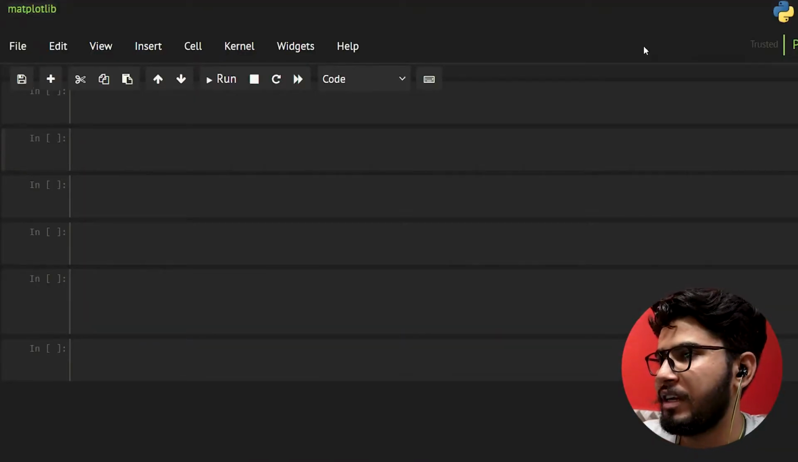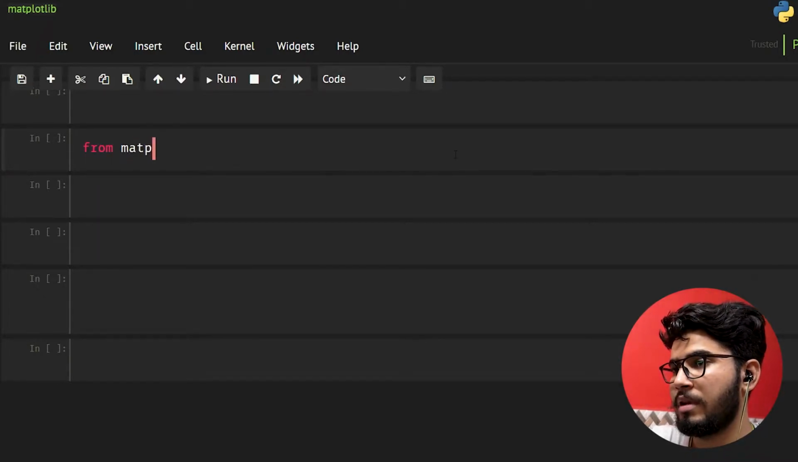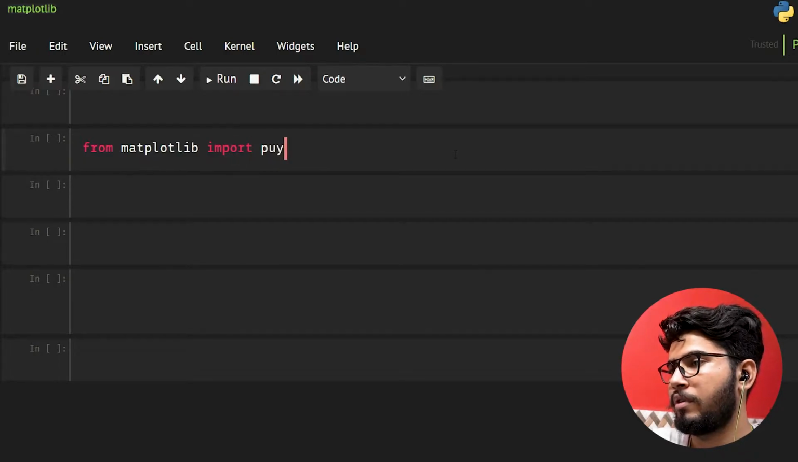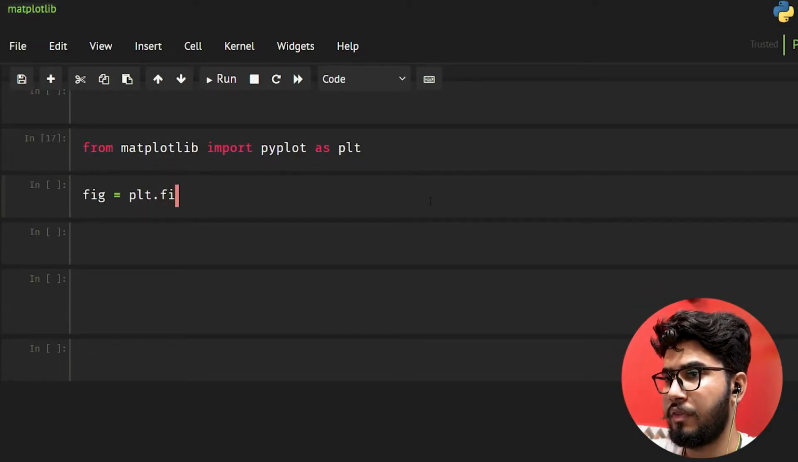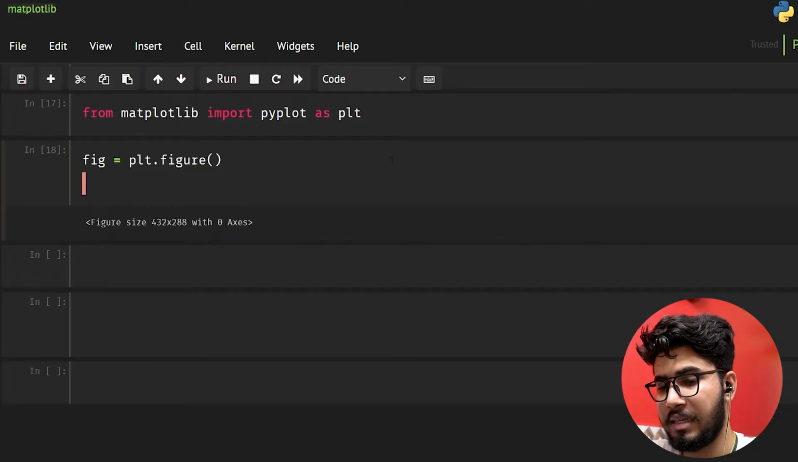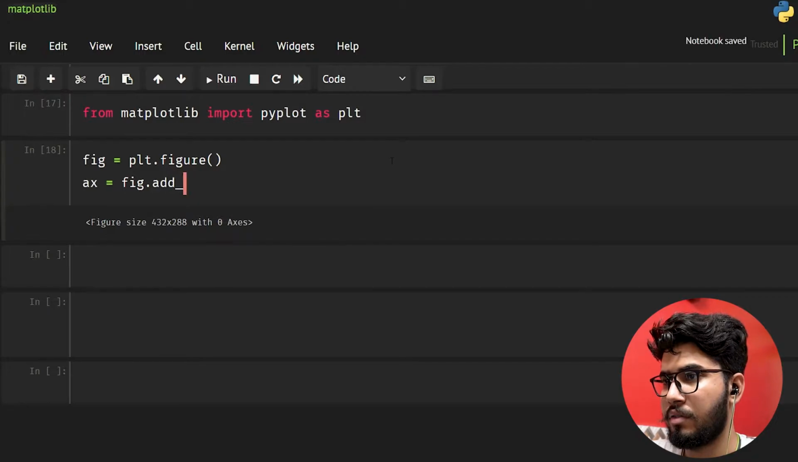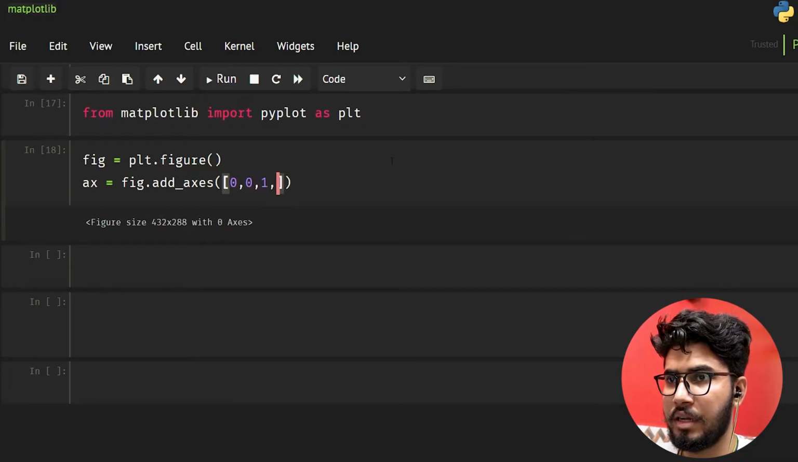So guys, first of all, what we need to do is very obvious, that is we need to import our Matplotlib library. So from matplotlib import pyplot as plt. So let's take fig equal to plt.figure. We have done this. Now we need to add some axes. So ax equal to fig.add_axes. In this we need to give 0, 0, 1 and 1.